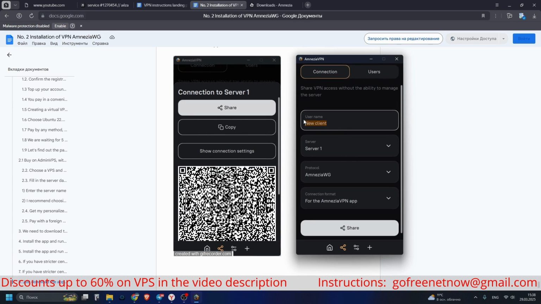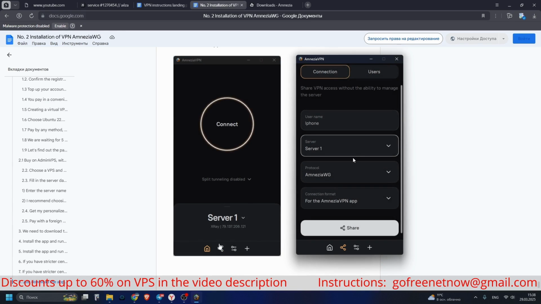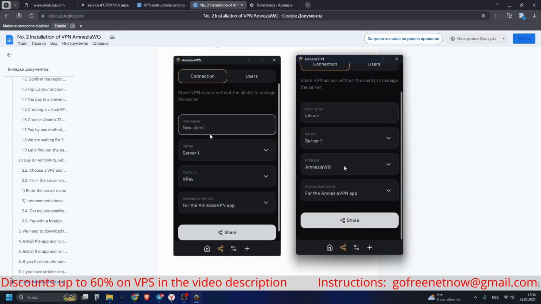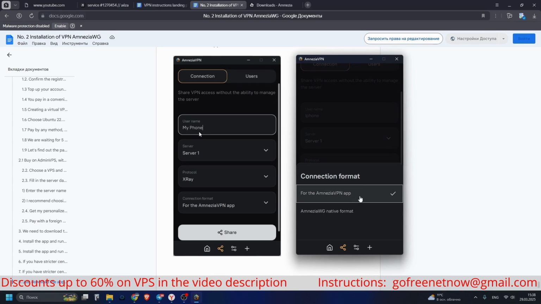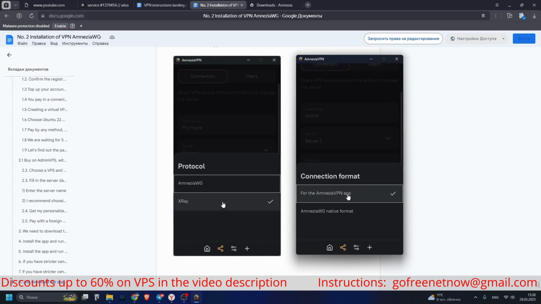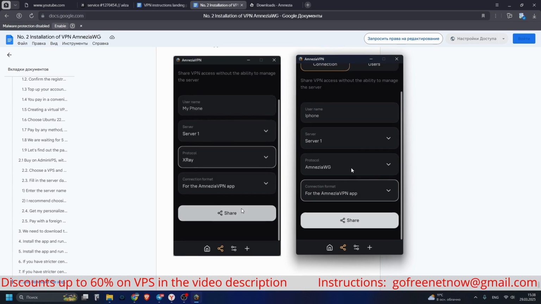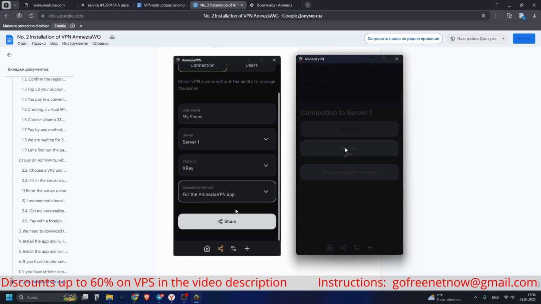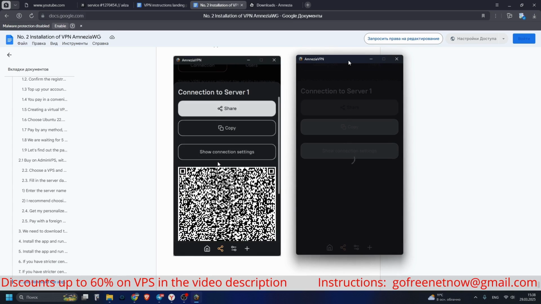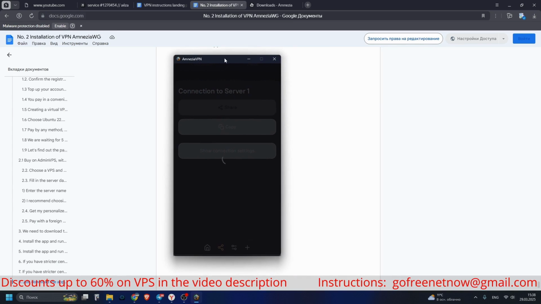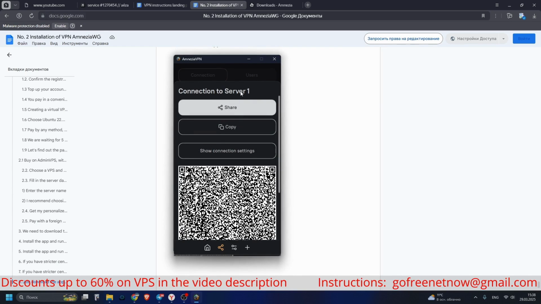Alright, great. Let's issue one for our iPhone. We enter, for example, iPhone, and select the server, in this case our first one. We enter the protocol, of which we currently have only one installed, and enter the format for whom it is. We plan to use the Amnezia VPN application, so we select it and click share. The application will now allocate access for us, and we will be able to transfer it to our iPhone.